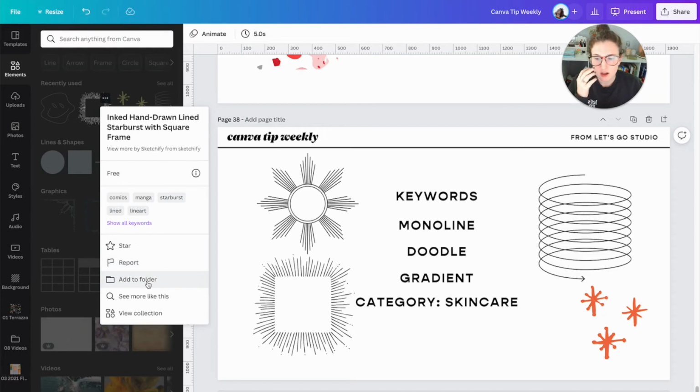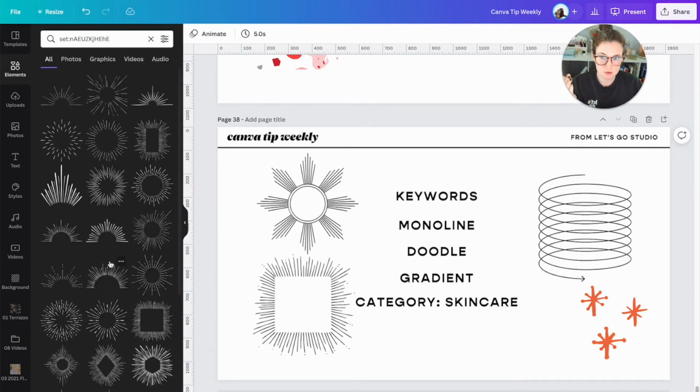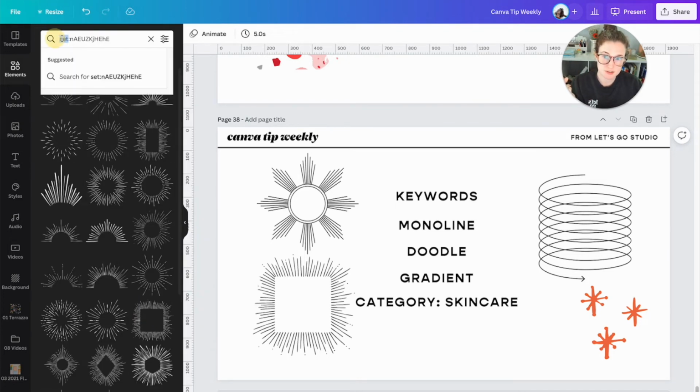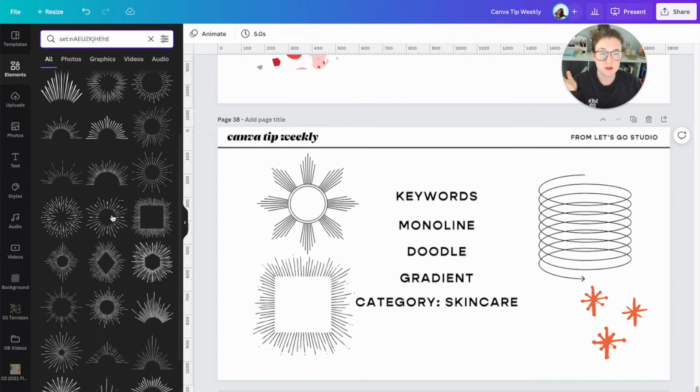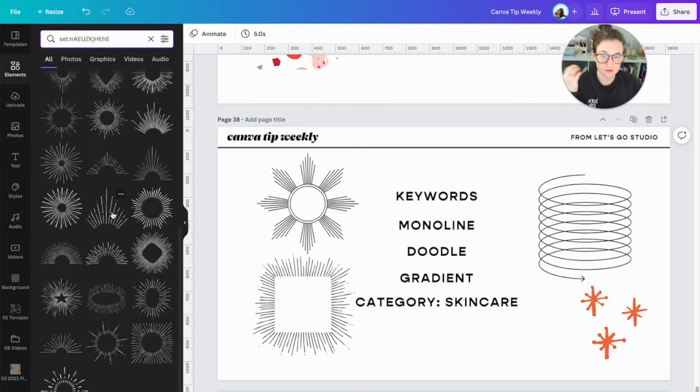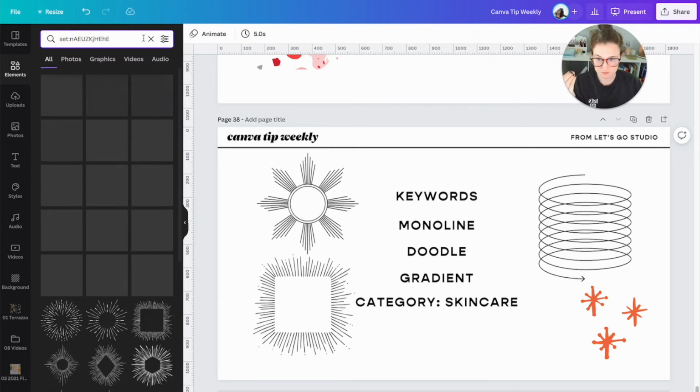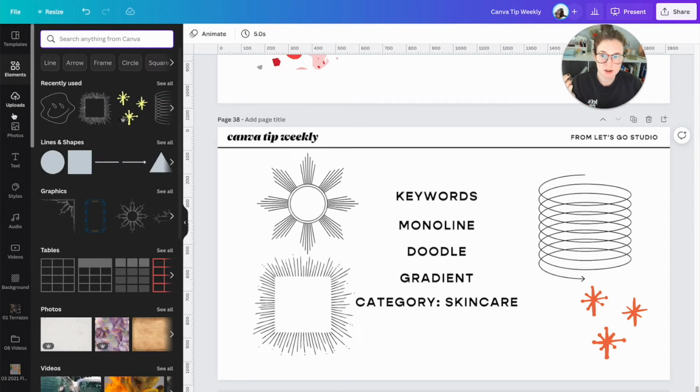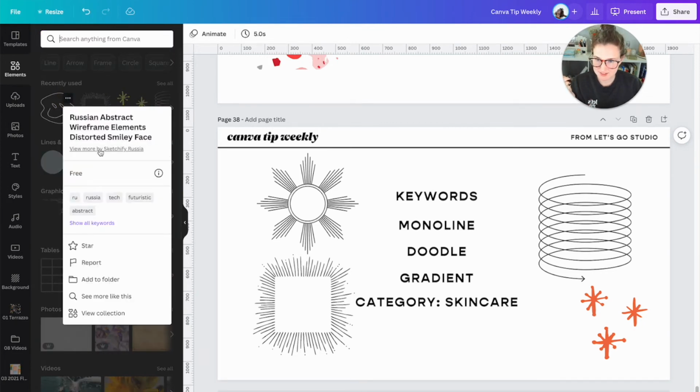I've never used that. You can add it to a folder. So you can make a folder of Canva finds and start adding these elements so that you can easily find them. And this is new. You can view collection. So if I click on this and view collection, it's going to show you the set. And now here's a bajoodle of starbursts that you can use. So let's go back. I love that face. Sketchify Russia.